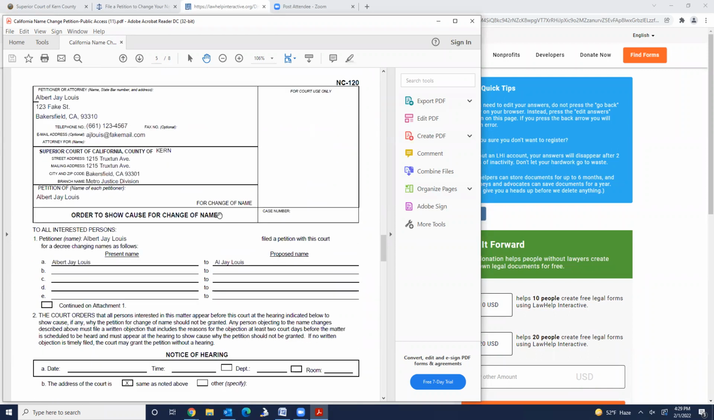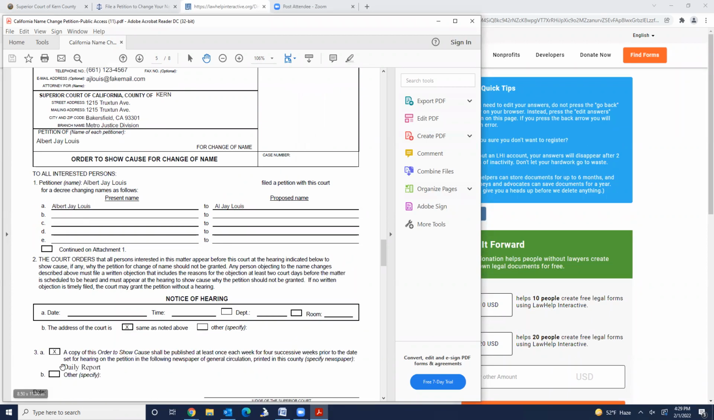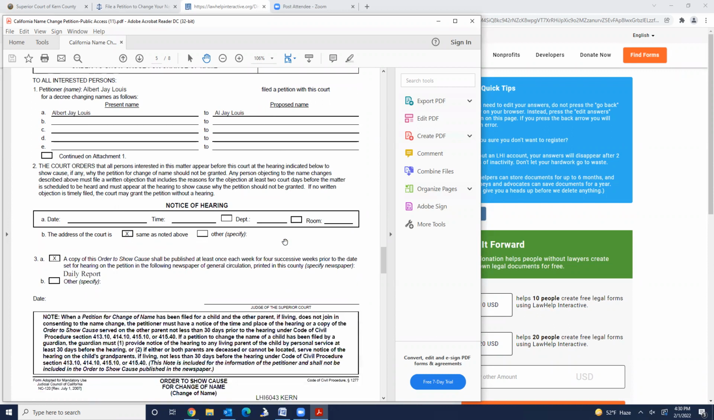Then this is the document that I was referring to earlier. This is the order to show cause for a change of name. This is the one that you're taking to the newspaper that you selected. And because we wrote it out in the form builder program, it says right here that a copy of this is going to be published in that time frame that they talked about at the daily report. So it's going to say that my present name is Albert J. Lewis and my proposed name is Al J. Lewis.